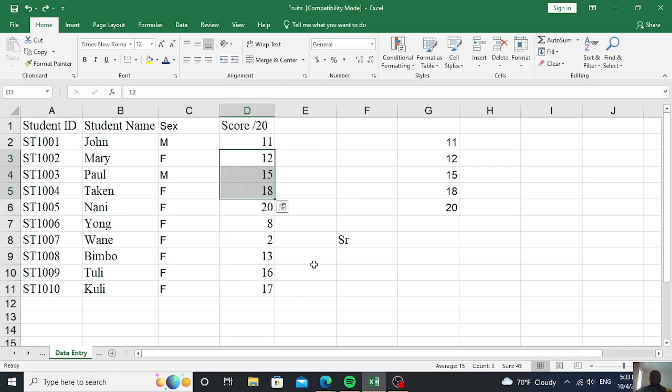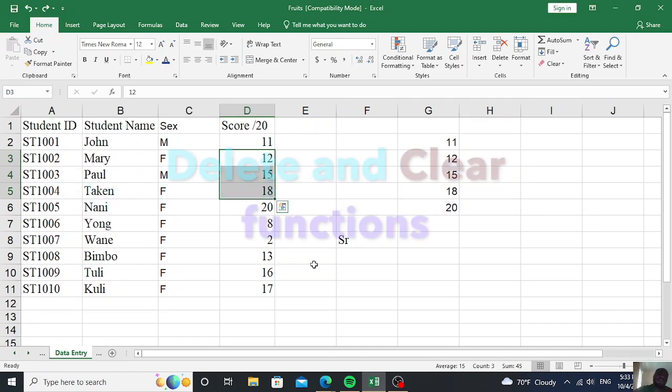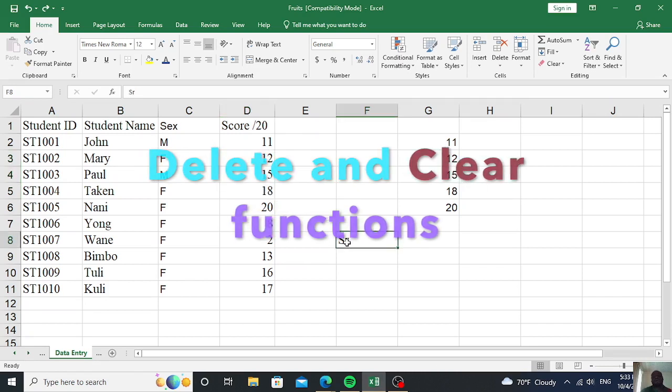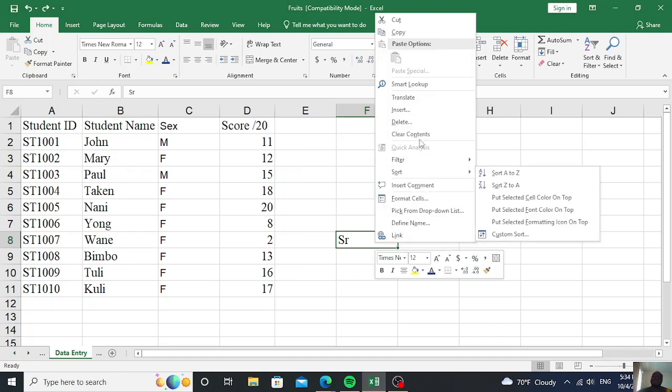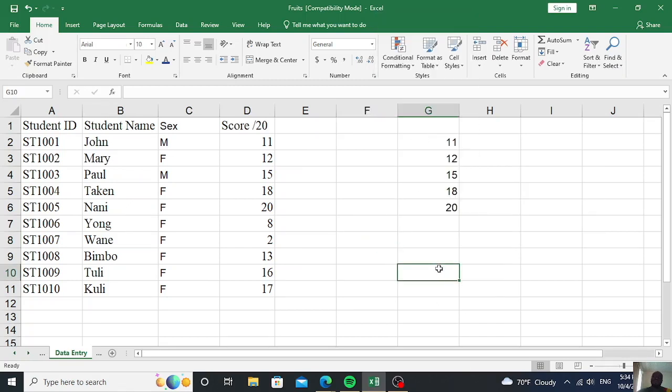Next, we will look at deleting or clearing cell content. If we input data into a cell and we want to delete the contents of that cell, we can do that by simply pressing Backspace on our keyboard. You can clear cell content. Yes, that's for a single cell, but for a range it's somewhat different.